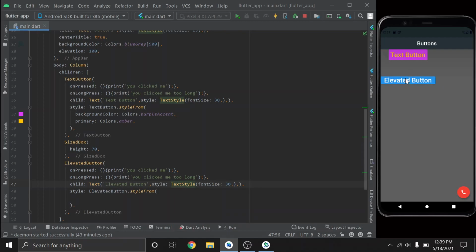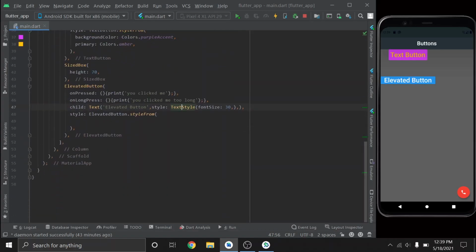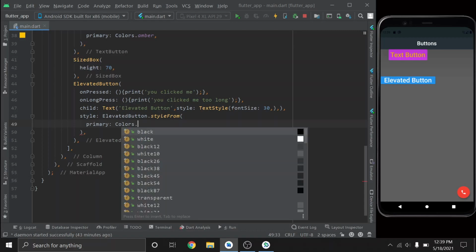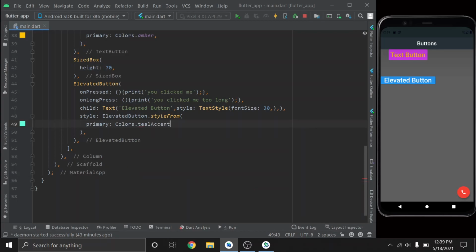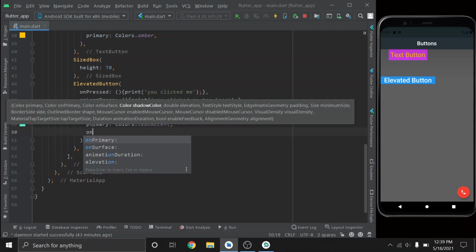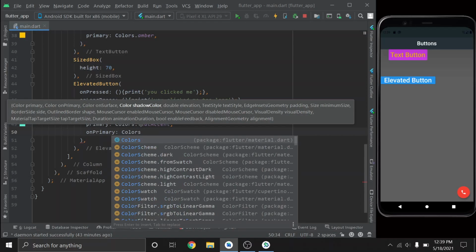The elevated button has a default color on its own, right? That is the first difference. You can see I have not passed in any sort of color here, and it has default coloring on its own. To change the default coloring, I can pass in something called primary. The primary takes in a color, and let's pass the color teal accent. We also have something called onPrimary, which changes the color of the widget inside of the button.